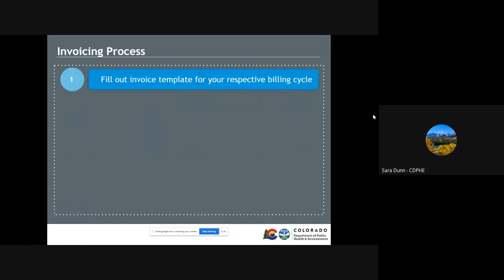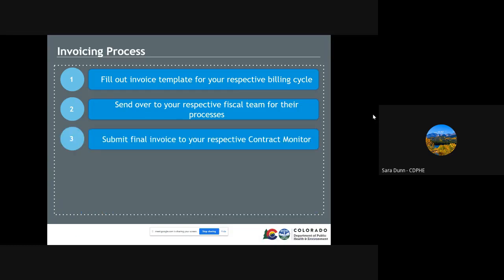Billing occurs at different intervals depending on an agency's internal rules. Some may bill monthly while others bill quarterly. CDPHE works with your agency to make whatever preferred timeline work. Depending on your billing cycle, fill out the invoice template with all of the relevant information for the period of time that you're needing to be reimbursed. Then send this information over to your internal fiscal team to allow them to complete whatever review they need to. After it's been okayed by your agency, email it to your respective contract monitor.